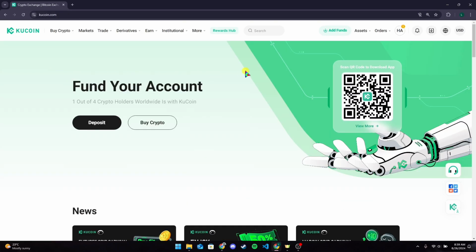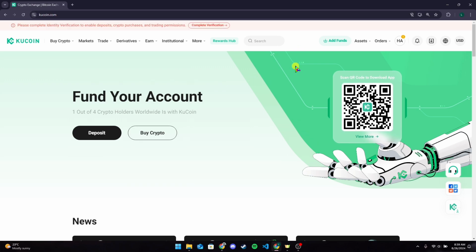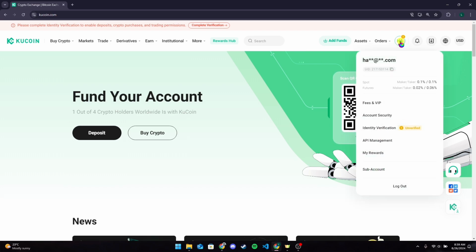You need to make sure that you are logged into your account. Now, at the top navigation bar of the screen, at the right hand side of your corner, you will see your profile section. Hover your mouse to it and you will see different options here. Now find account security option and click on it.